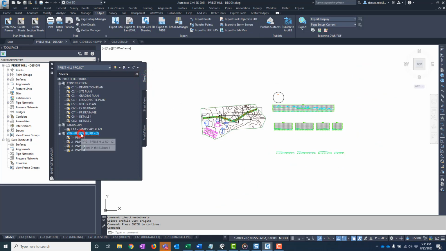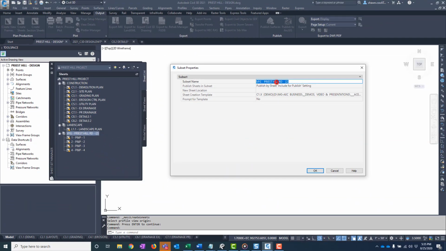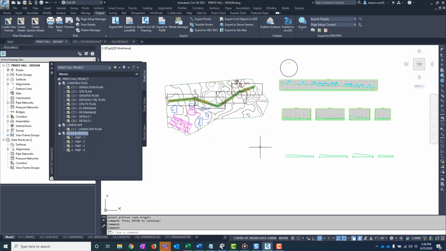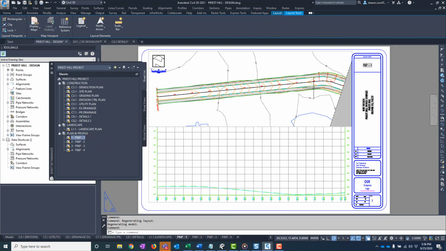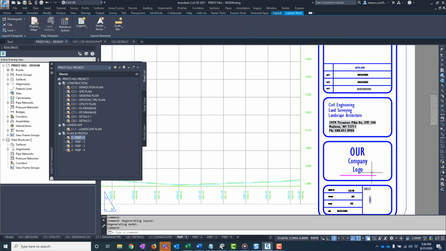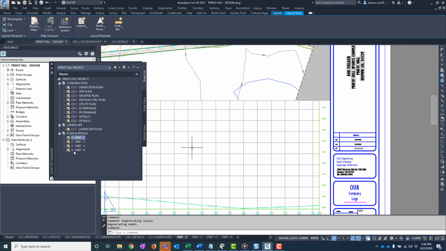Then maybe make a new subset or add them to a subset. But as you can see, they too take all of the custom properties and populate the labels automatically from the sheet set custom properties and renumber and rename the same as the other sheets in my set.